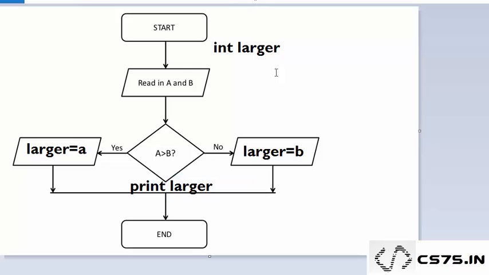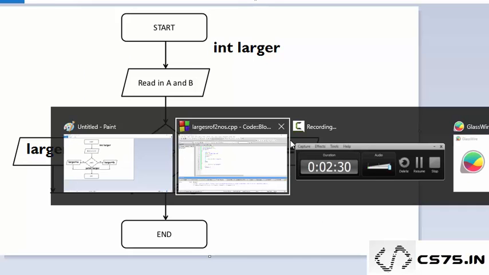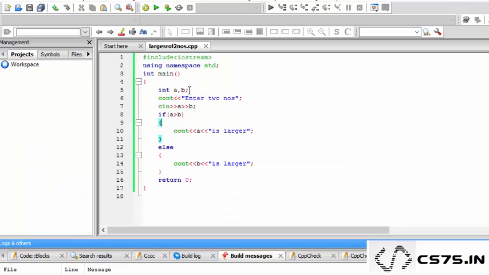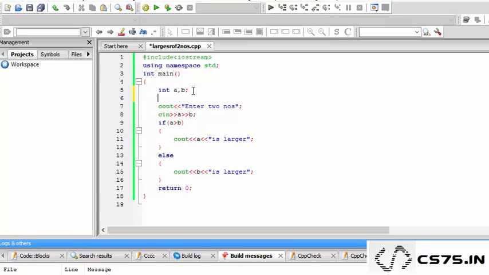Now let me make the program like this. What changes I should make is that I should make an int larger, and if a is greater than b, instead of cout, I'm going to say larger equals a. Remember, you don't have to write a equals larger, because in that case the value of larger will be put in a. This is not what we want. We want, if a is the bigger one, the value of a in larger, else larger equals b.